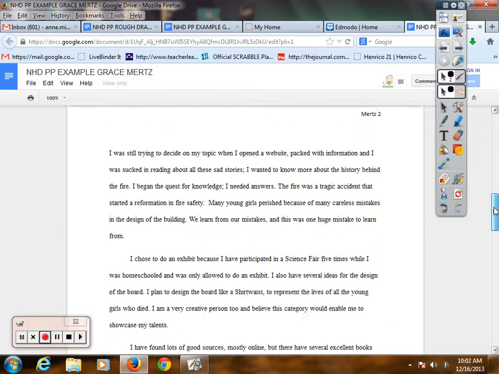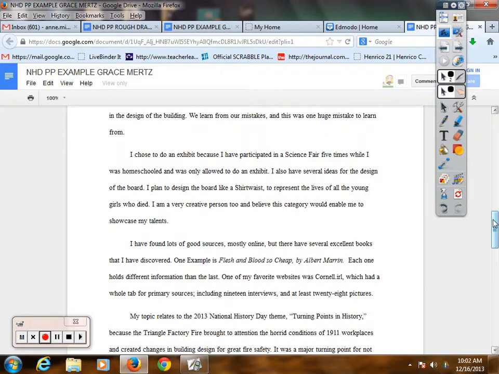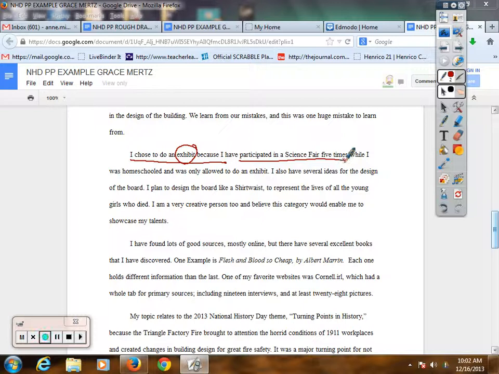Okay, moving on down. Second paragraph. I chose to do an exhibit, because you'll see she puts in the category type, and then she explains that she's participated in a science fair before. She talks about the skills and the experience that she has that makes choosing an exhibit an obvious choice for her. So just what do you possess that makes your category choice the right choice for you?